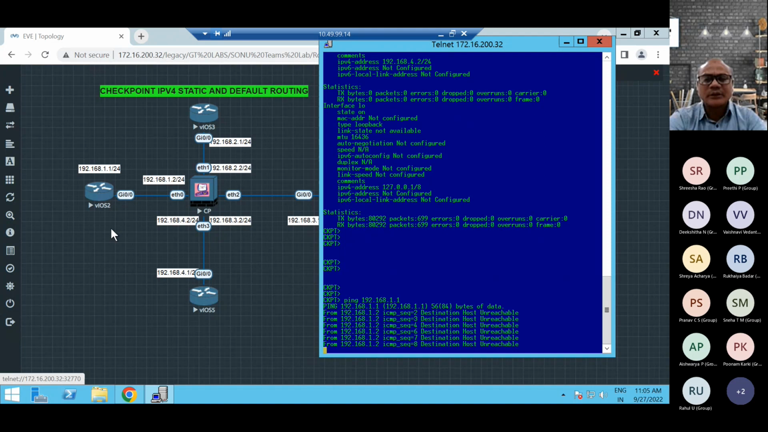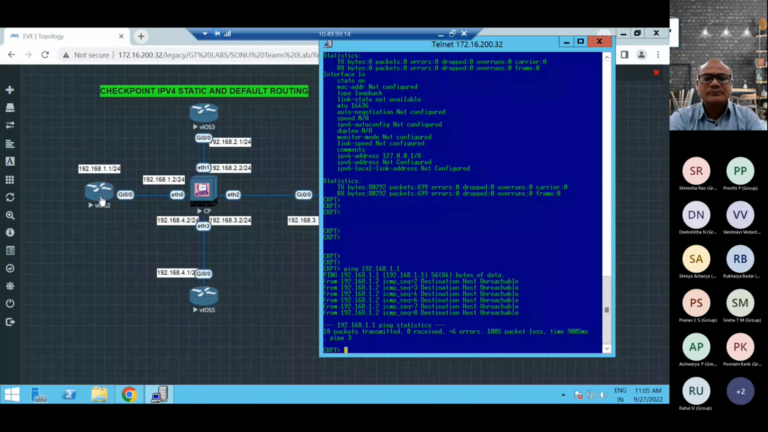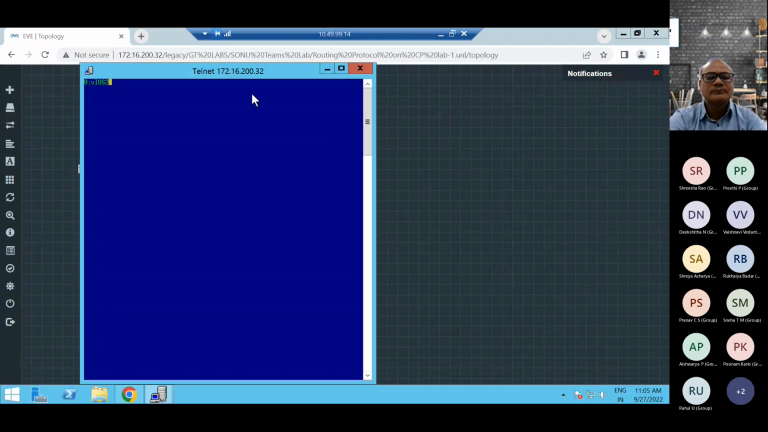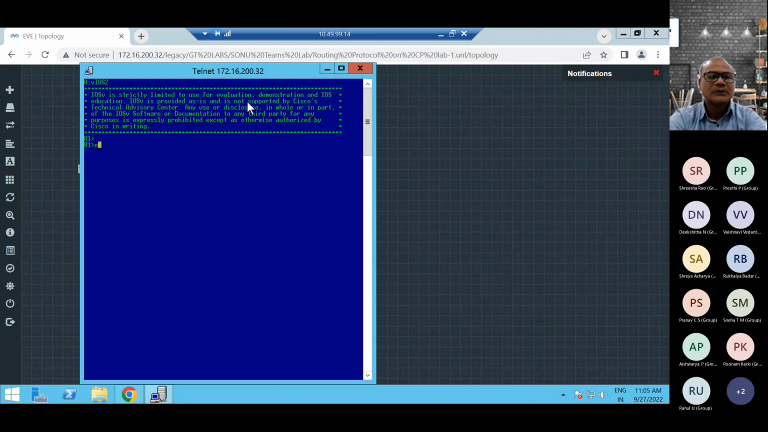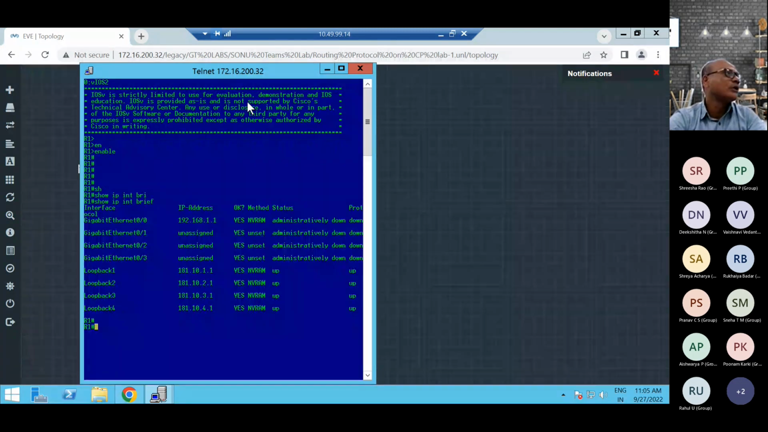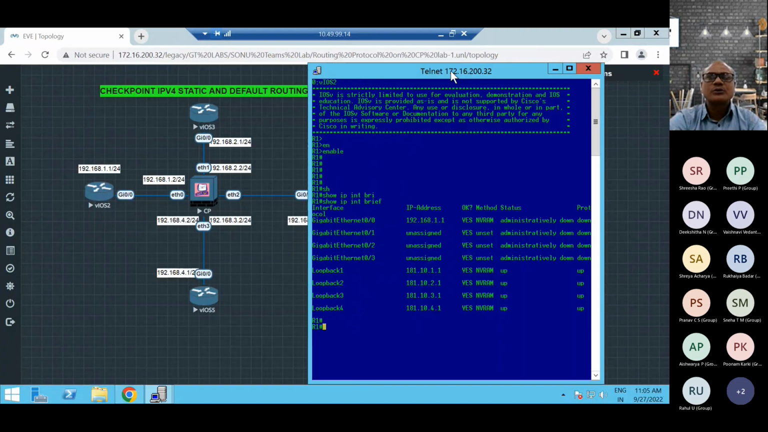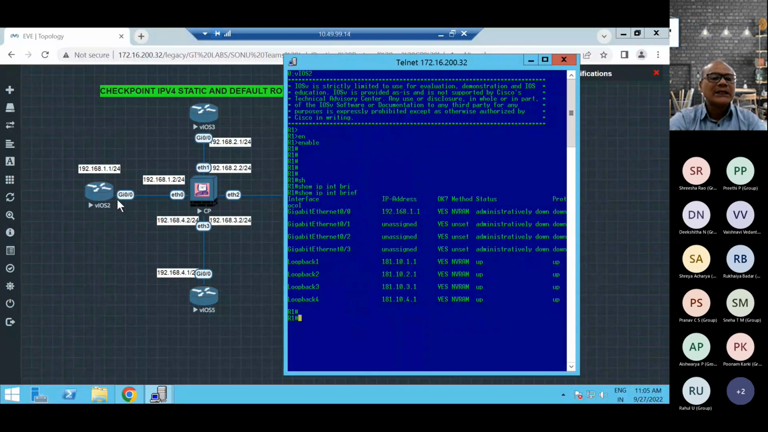I think I should check on this device. Let me check this. Show IP interface. This is a Cisco device, guys. The router I'm using is Cisco, same command. What commands you did in Packet Tracer, the same commands. The IP address I have given is 1.1, so we can see it is connected to this interface. Can I ping to the firewall here? Ping 192.168.1.2. Almost all the same commands.